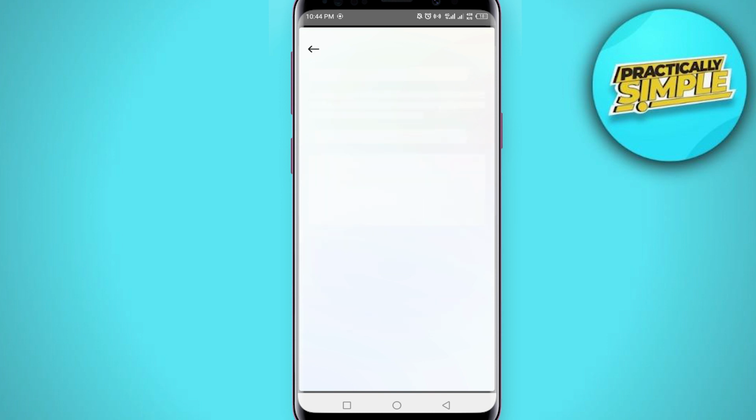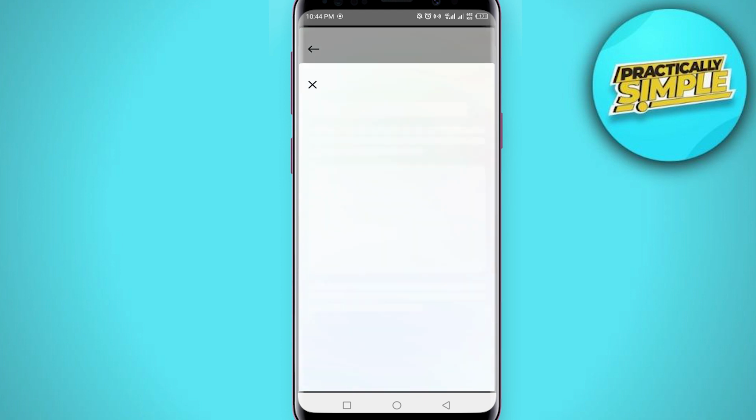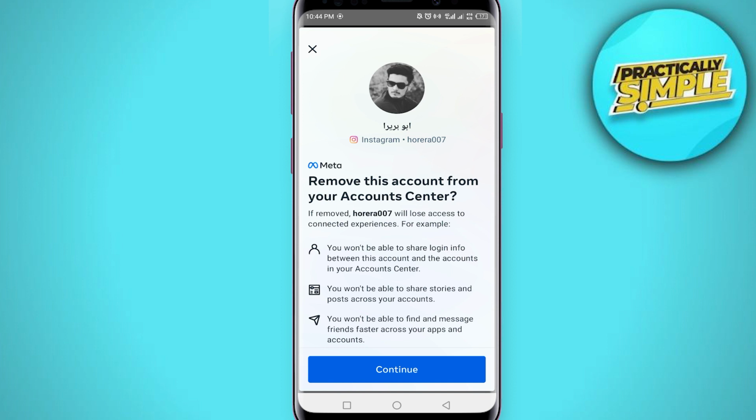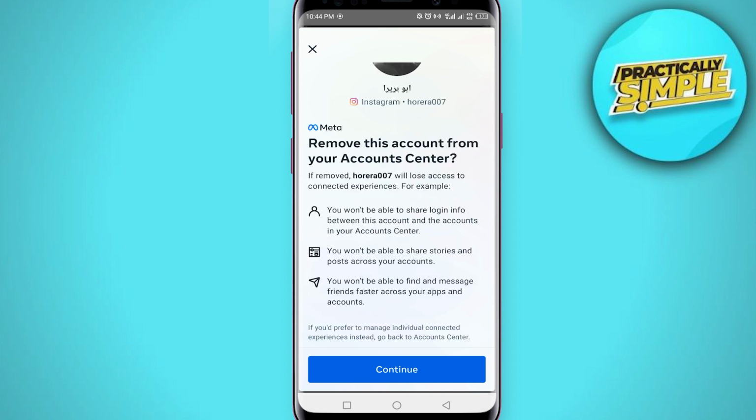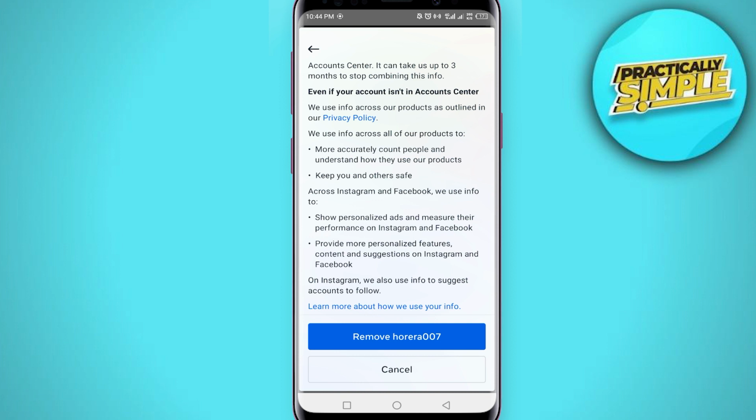So you have to click on accounts and this will give me the ability to remove Facebook from Instagram, and I just do that by tapping the remove button. So it will say this will remove your Instagram account from Facebook. You won't be able to find any messages, you won't be able to share stories and post across your channels, and then you hit continue here and then it will show you all the other stuff that it will remove, and then all you have to do is hit remove and now it will unlink that Facebook account from Instagram and you can use them completely separately.